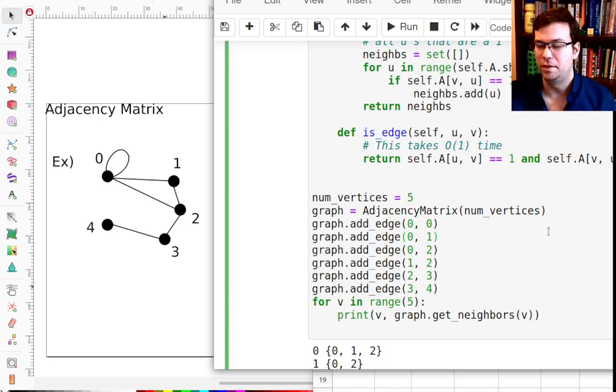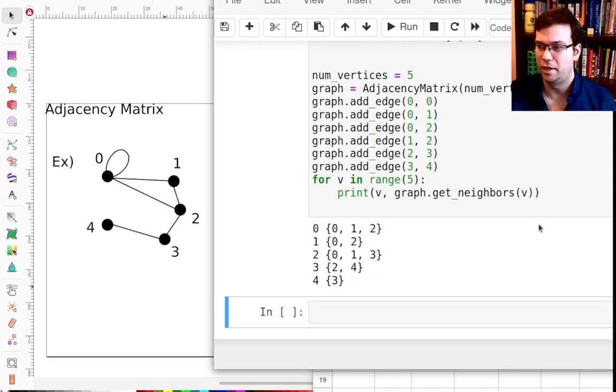All right, so I cleaned that up, and when I run this now, I get the following, which does seem to be correct. Okay, so 0 has neighbors itself, 0, 1, 2, and 3. 1 has neighbors 2 and 0. 2 has neighbors 1, 0, and 3. 3 has neighbors 2 and 4, and then 4 has neighbor 3.